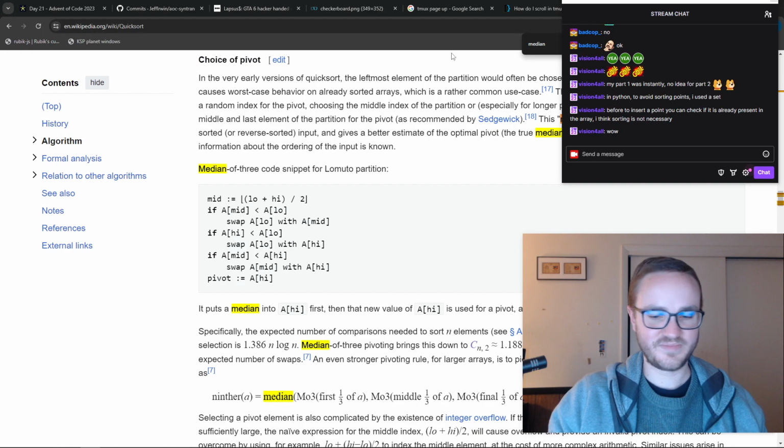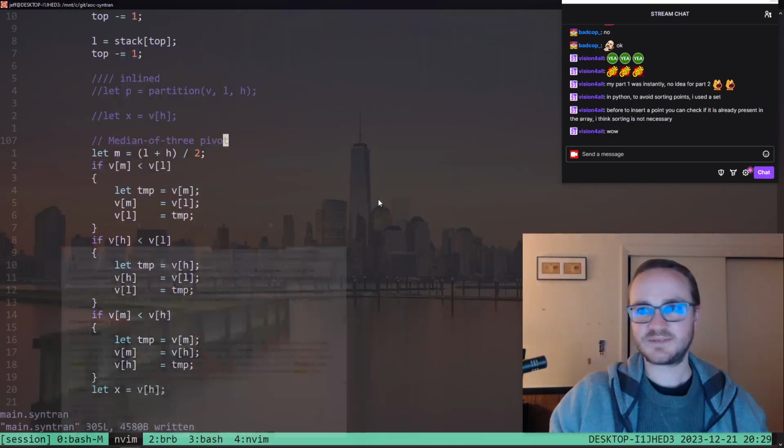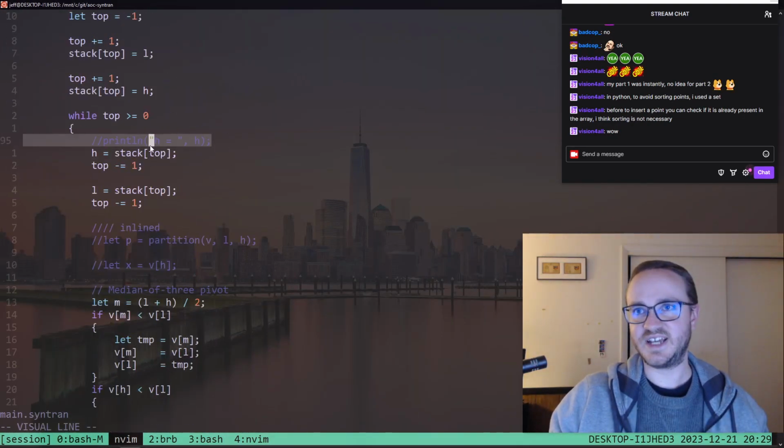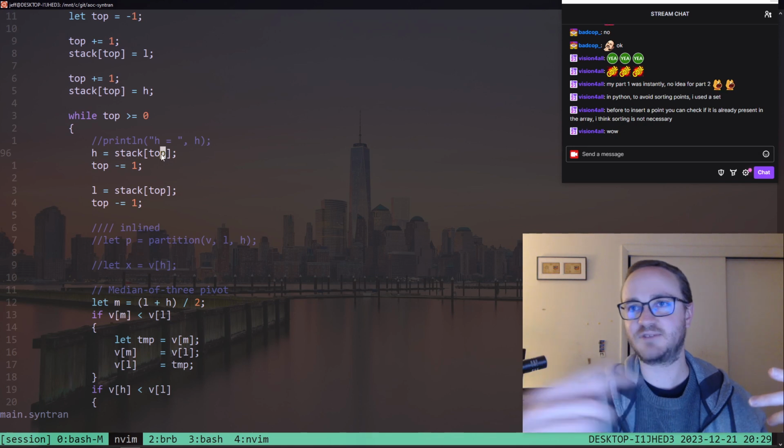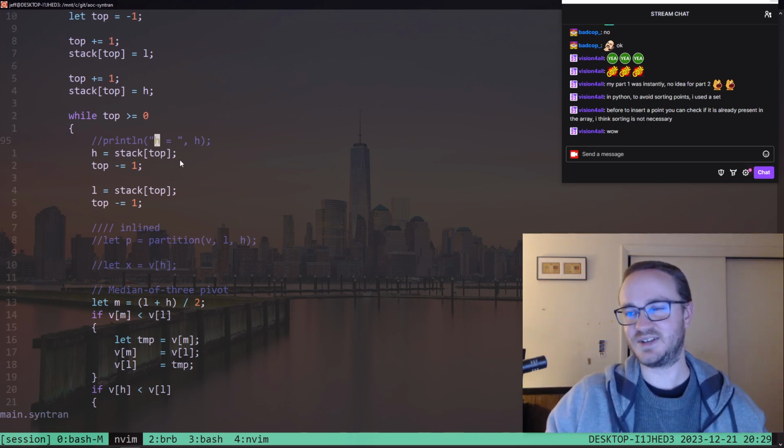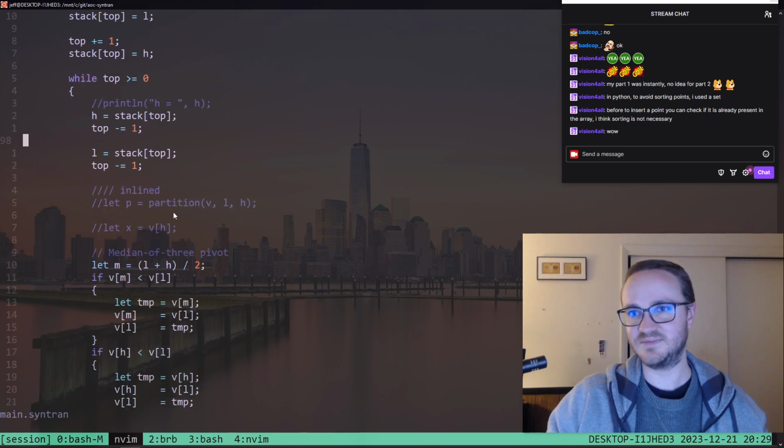So when I printed H, maybe H wasn't the pivot, but H was something, and it was decreasing by 1 every time through quicksort. I was like, quicksort should not have to iterate that many times. Something seems wrong here.